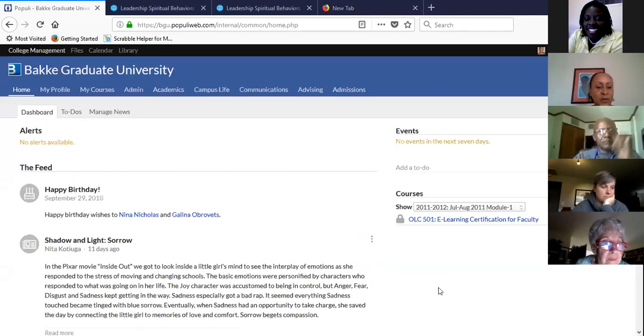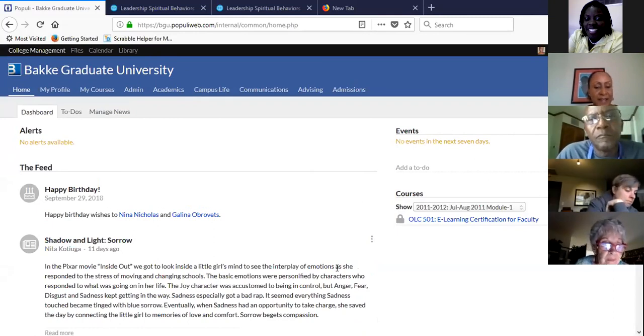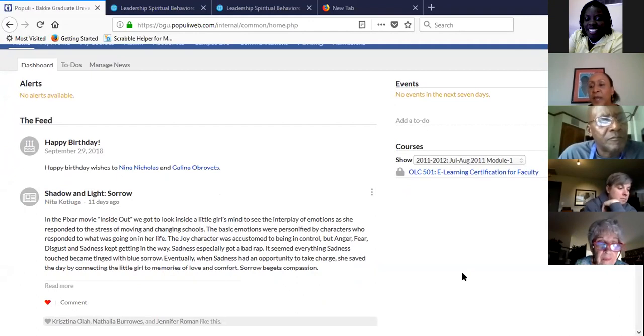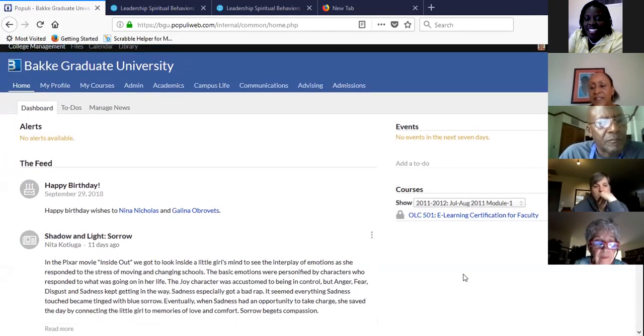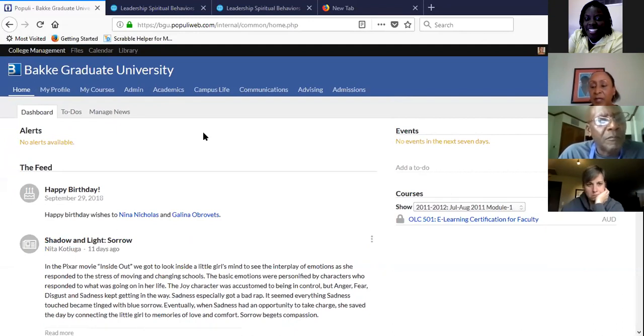I'm open to the same screen as Natalia was on. Basically, when you log into Populi, this is normally your landing page. Even if you logged out on a different screen, when you log back in it may take you to that screen. But regardless of where you land, I always recommend that you start here, which is college management and the dashboard.